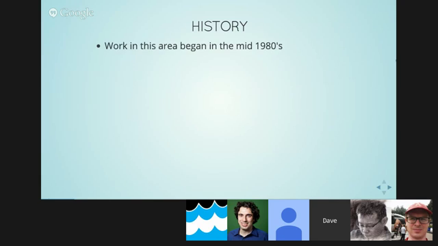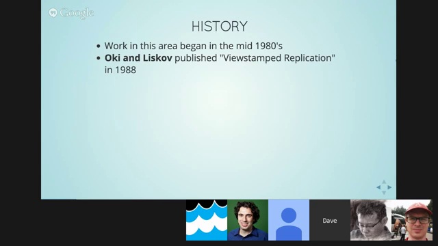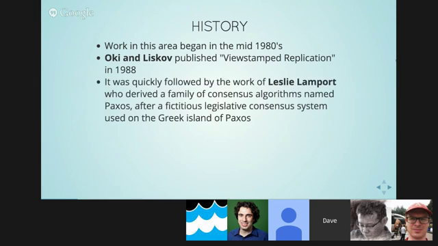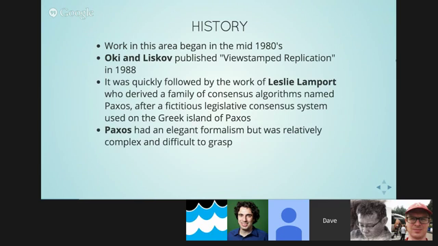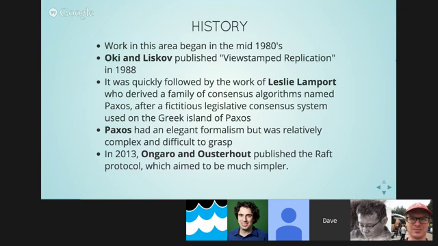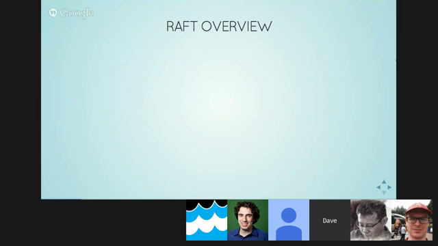So the history on this is that the work began in the mid-1980s. Oki and Liskov published viewstamped replication in 1988, and shortly thereafter it was followed by the work of Leslie Lamport, who derived the Paxos consensus algorithm, named after a fictitious legislative consensus system. Paxos had an elegant formalism, but was relatively complex and difficult to grasp. So in 2013, Ongaro and Ousterhout published the Raft protocol, and their main purpose was to be simpler.